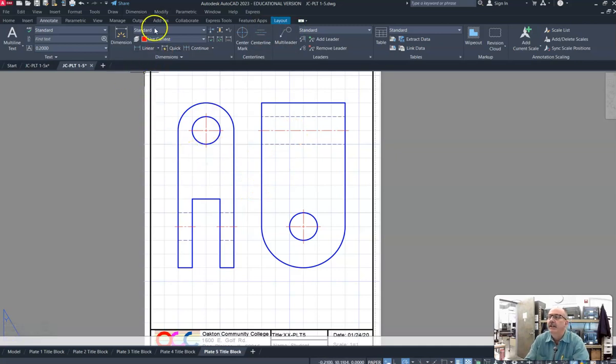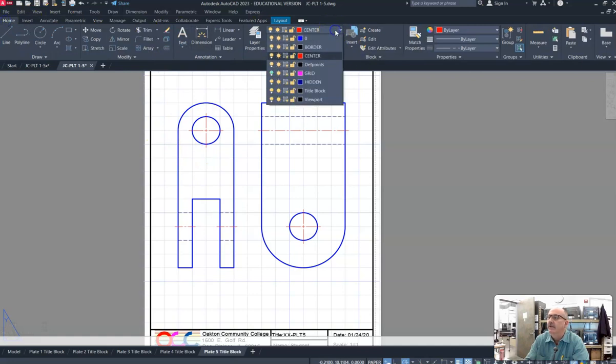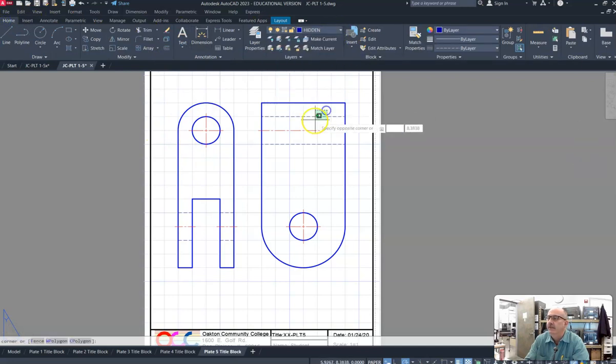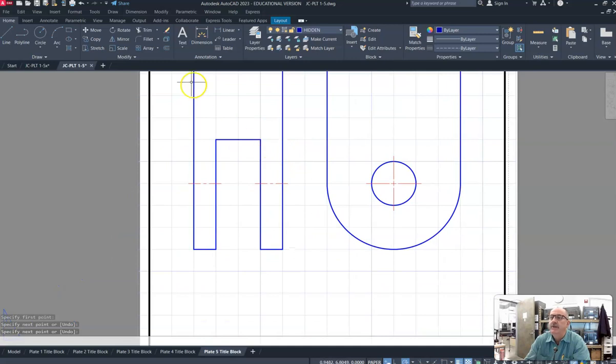As far as creating hidden lines, you would go to the hidden line layer. I'm going to take these out. And what we would do is we would go to the line command, and then you would just project over from the side view, like that. Repeat. And then the same over at this part.